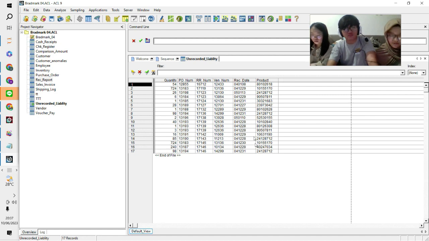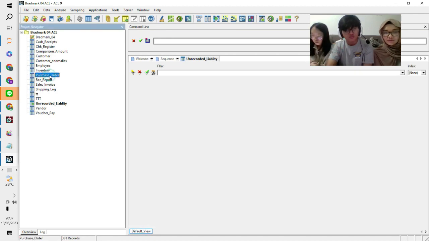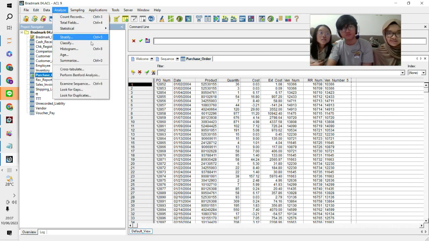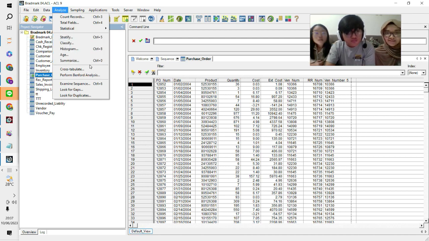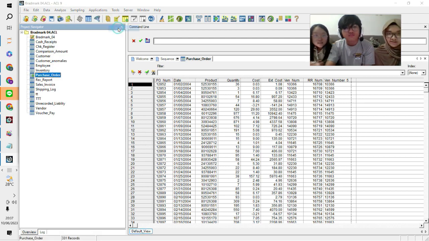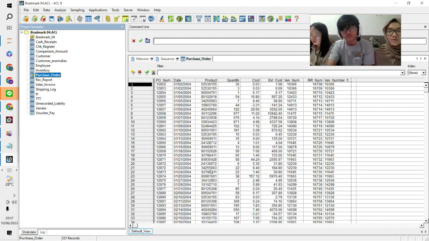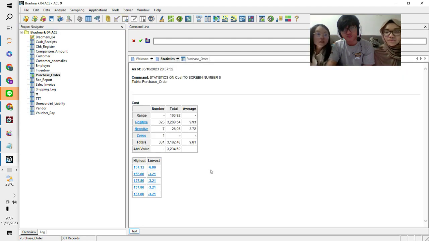Next, for another method for the completeness, we will go to purchase order. And then we go to statistical, analyze, statistics. Statistics on cost. Okay.